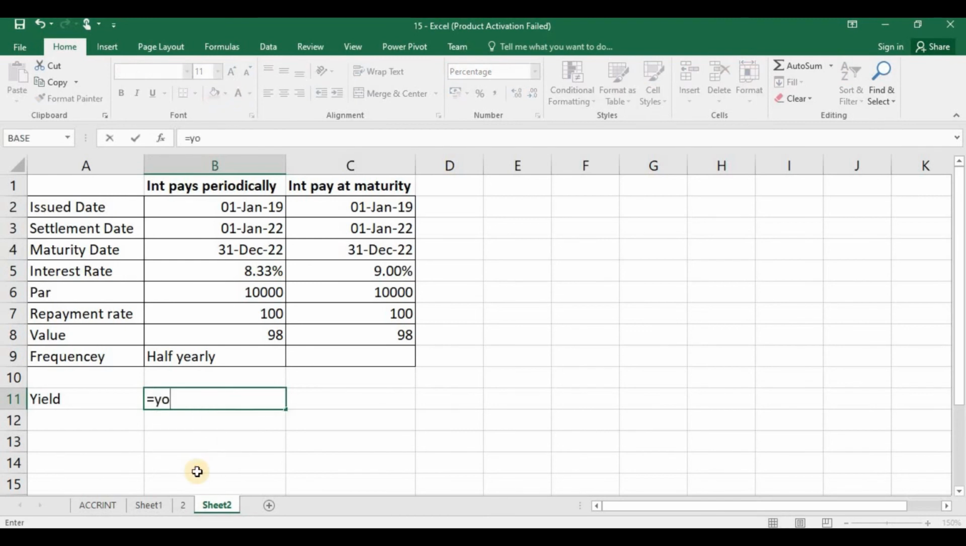Type yield. Start round brace. Here, PR is the value of security. Select all the arguments. Close round brace. Then press enter. See, it has calculated the total returns percentage.